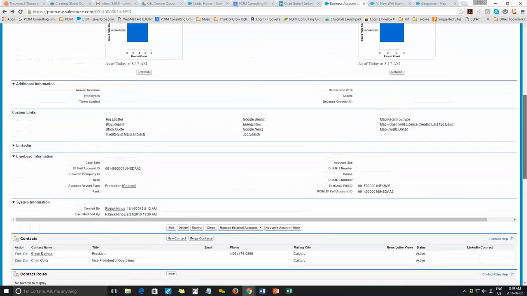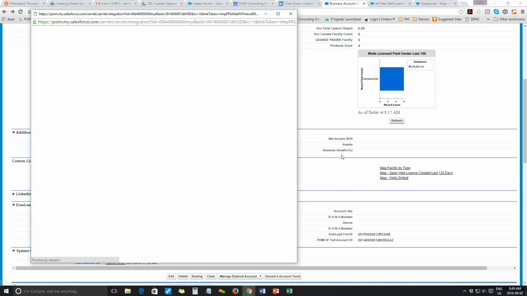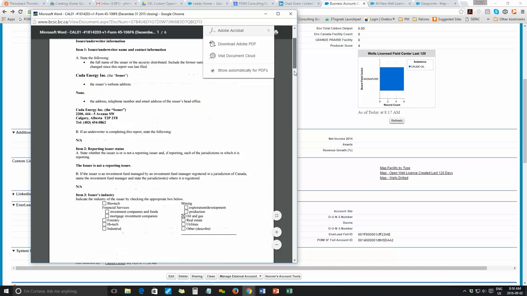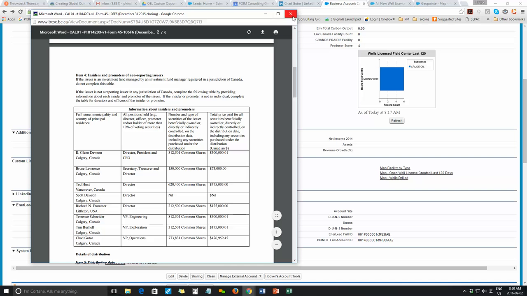Another thing that I want to use all the time when I'm doing the research on accounts, somebody like Cuda, I want to look at Google search, and see what they have to say about Cuda. I'm looking at financing information, those types of things. And the very first thing that comes up for me is a document related to BC Securities. I can go in and right away find more contacts. So I now have the president's name, I have some of the directors' names, and I have the VP of Engineering Exploration and Chad's name associated with it, and kind of what their position is within the account.